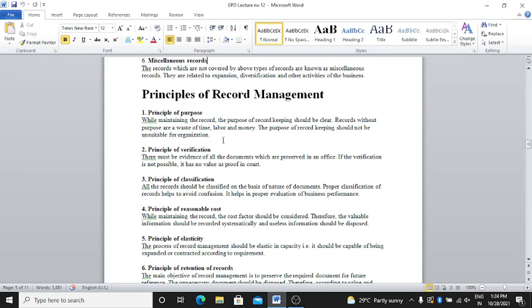Okay. Then next is principle of verification. There must be evidence of all the documents that are preserved in an office. If the verification is not possible, it has no value as proof in court. So we should have evidence of all the documents which are preserved in an office; if verification is not possible, then it is not used as a proof in court.